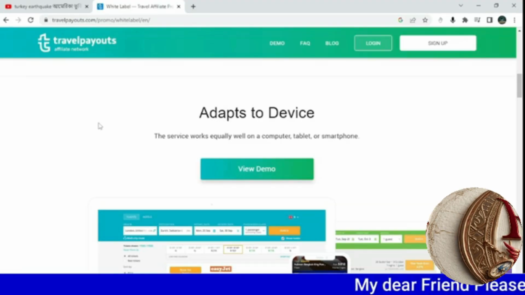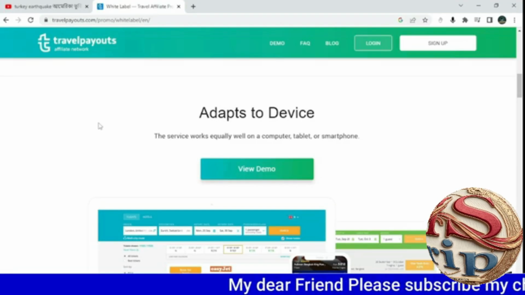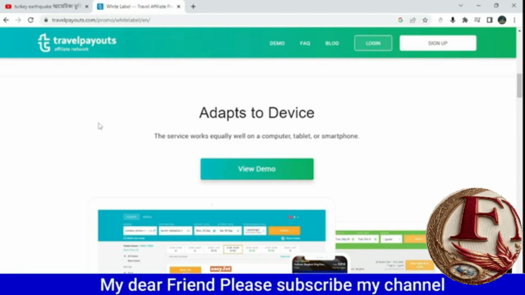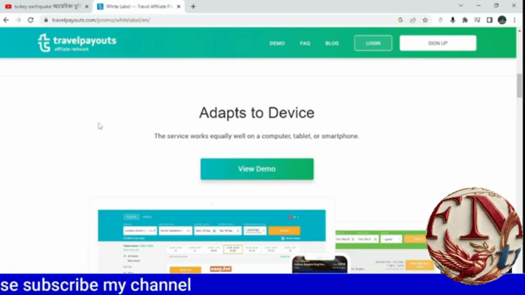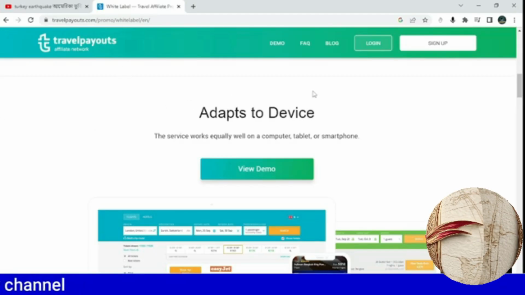You can earn so much money and easily withdraw it to your PayPal account if you make this one. So let's start the video.